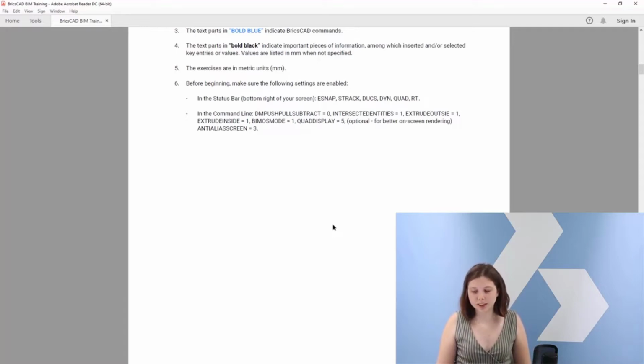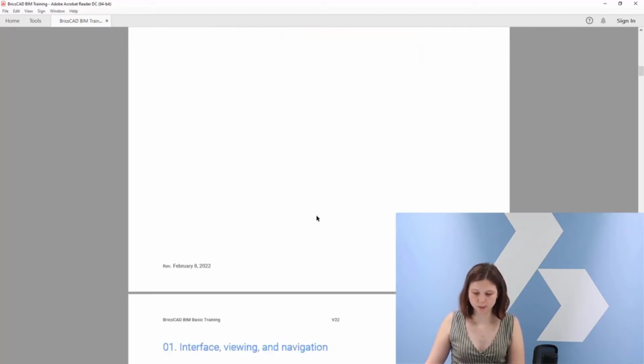We also want to make sure intersect entities is on 1, extrude outside is on 1, extrude inside is on 1, BIM OS mode is on 1, quad display is on 5, and then for on-screen rendering, you want to make sure that anti-alias screen is set to 3, so that it's a bit of a crisper quality.